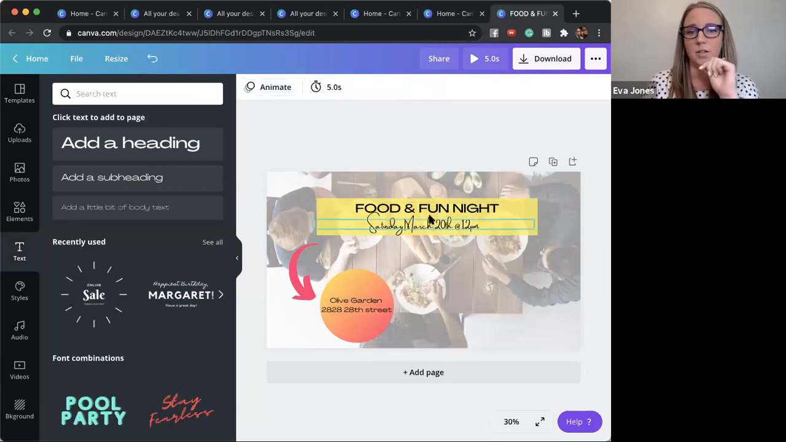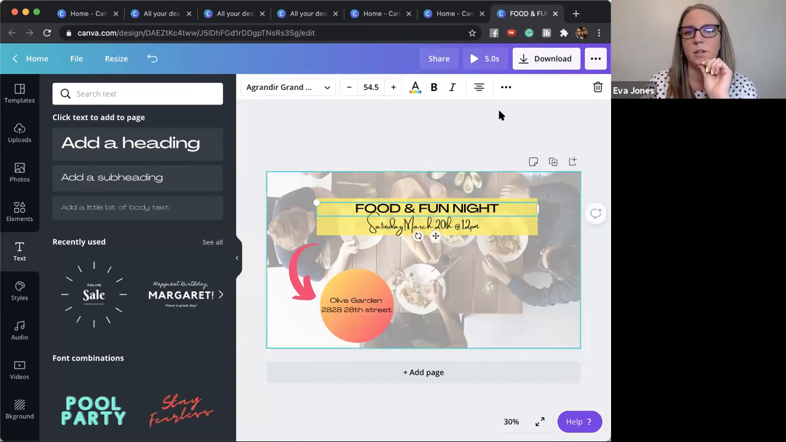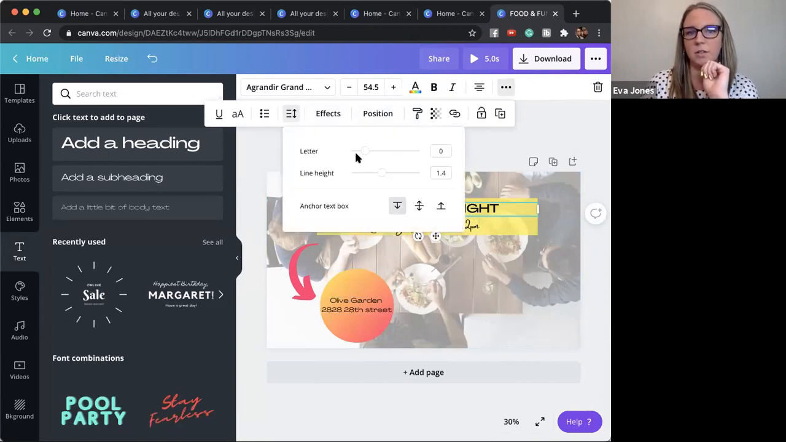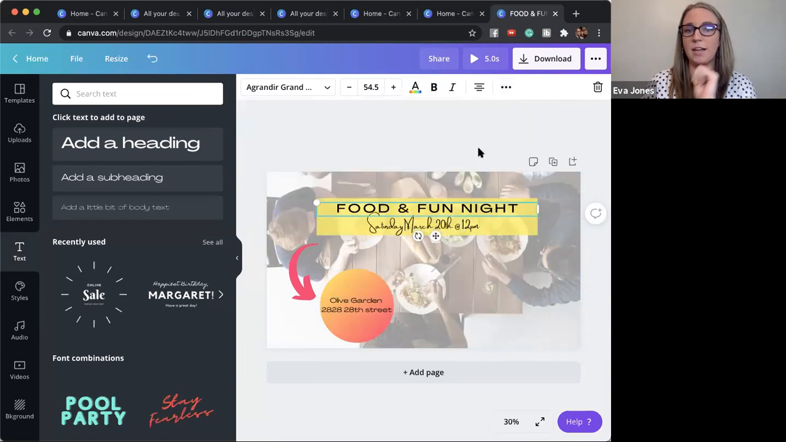Another fun thing that you can do with your words is when you come up to the three dots and you go to these three lines and the arrows up and down, you can space out your letters. And that kind of gives it a new look also.